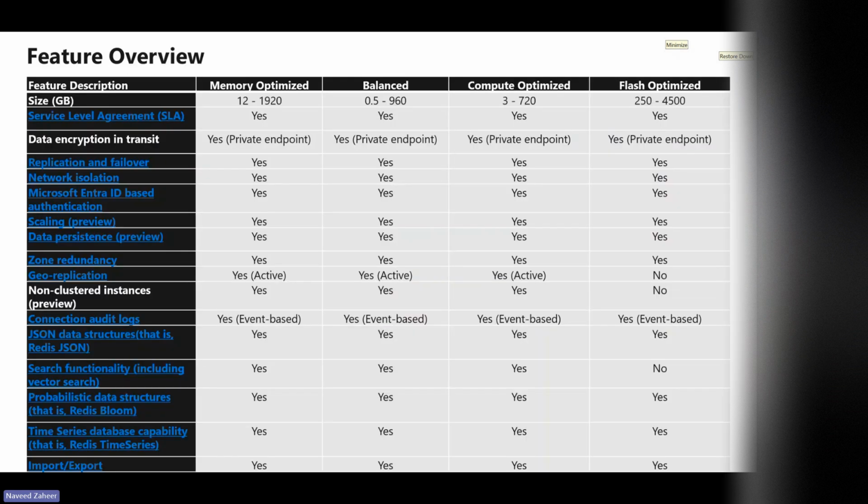And now here I want to present a quick feature overview. At a glance, you can clearly see that all tiers pretty much support all features. For example, private endpoint is supported across tiers. SLA is supported across tiers. One of the features not supported for flash optimized is geo replication, which is not yet supported, and non-clustered instances are not supported. At the same time, vector search functionality is not supported for flash optimized.